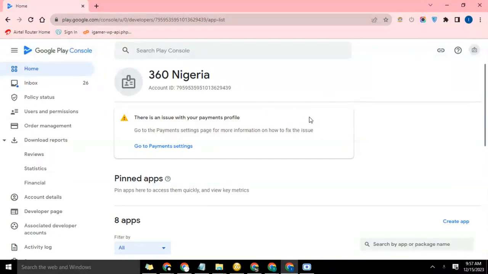play.google.com/console. If you don't have an account, you can create one, and it's going to cost you just $25 for paying for the account, and it's a one-time fee on Google Play Store as opposed to Apple, where you have to pay $99 every year. When you're done paying for that, you have access to your console, which is going to look something like this. Then you can go ahead and list your apps.